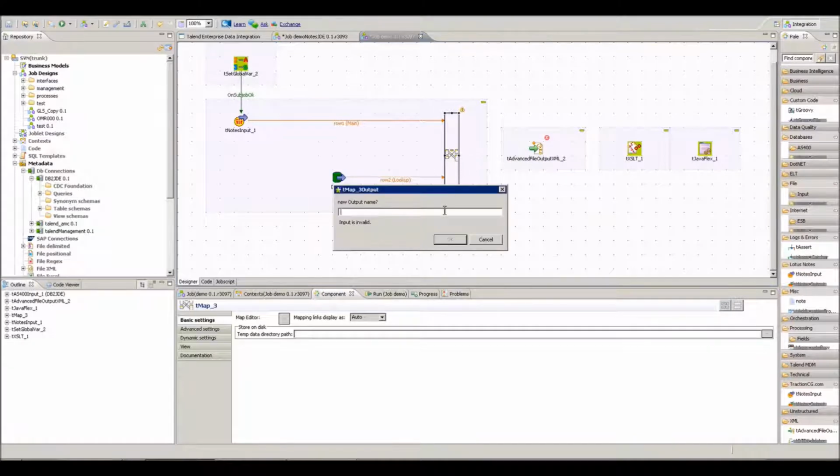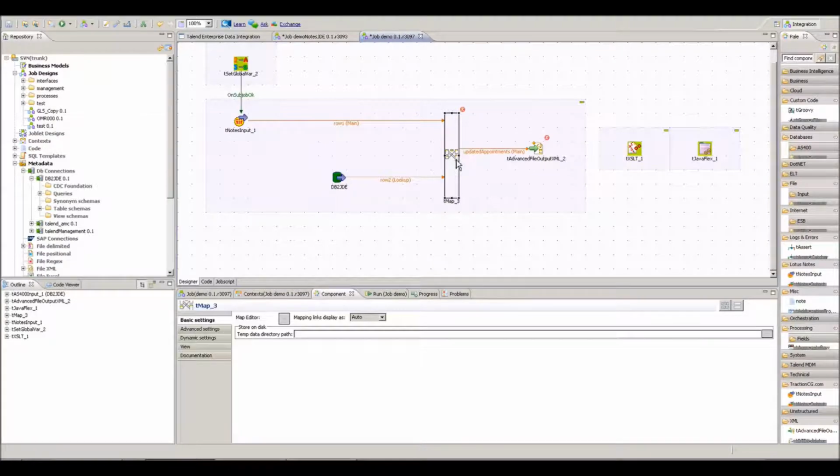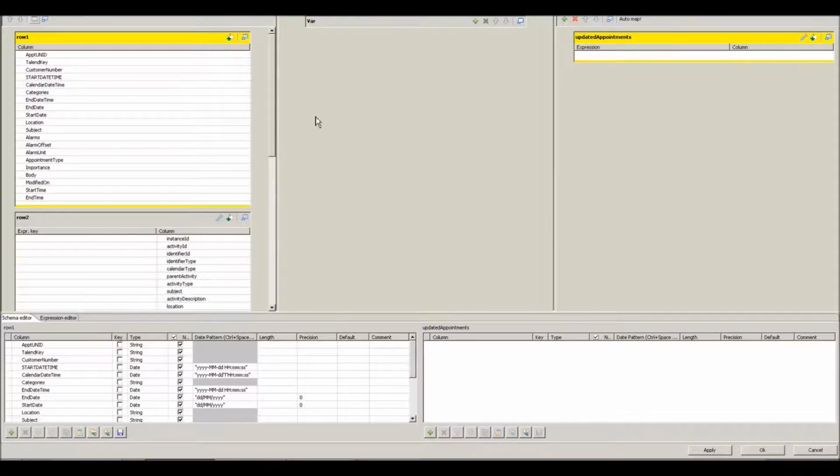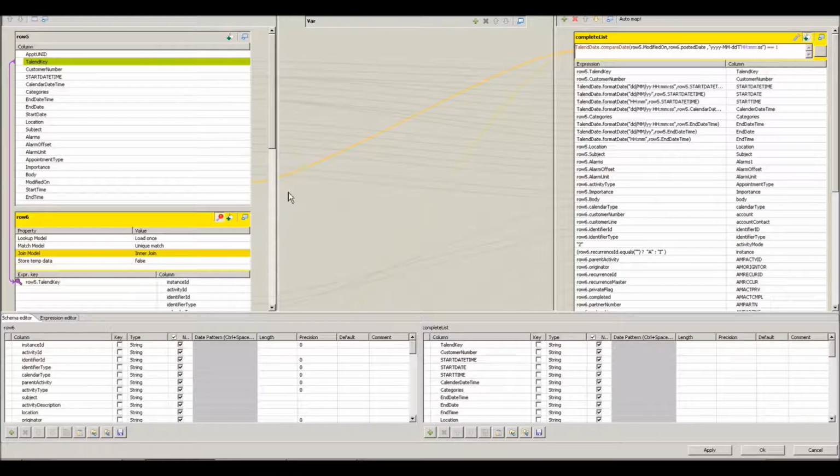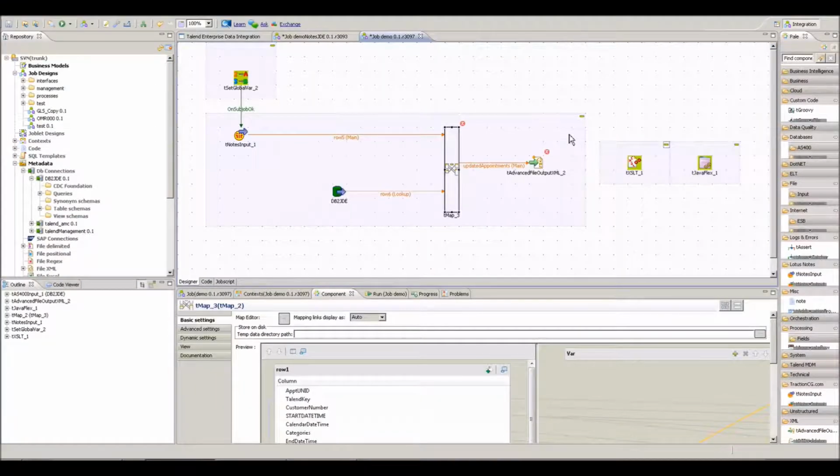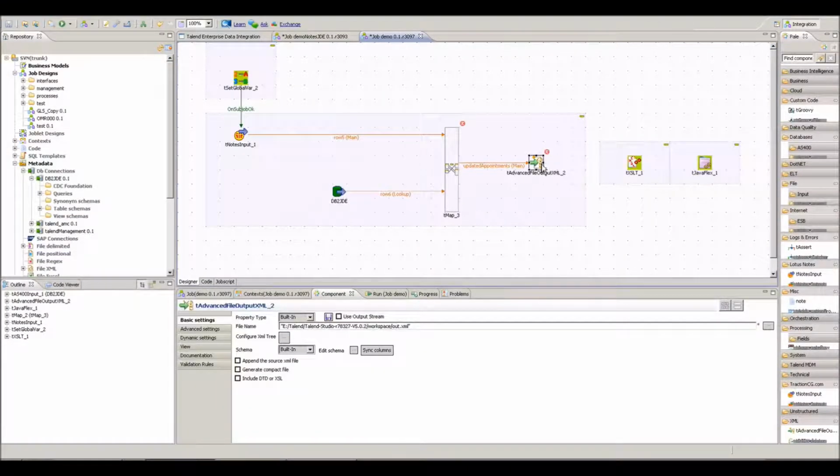Create a new output. It's called updated appointments. And we create this mapping. I will speed this up a bit. So now I've completed my mapping. I created an inner join on this instance ID to the Lotus Notes talent key, and I can continue with this output XML.